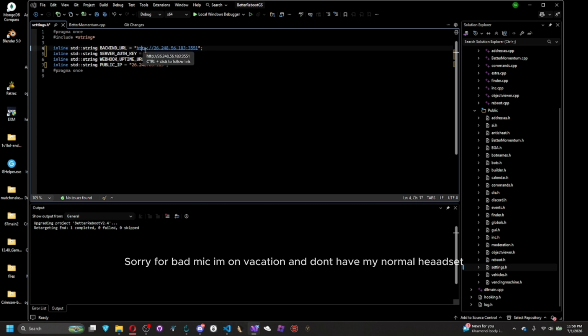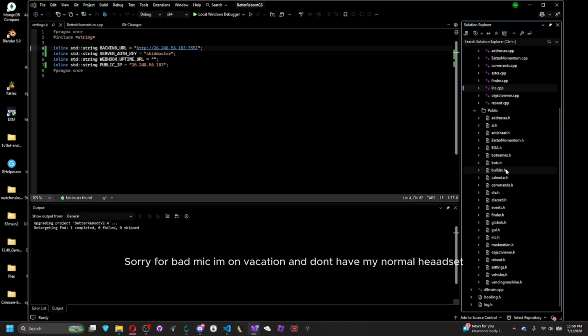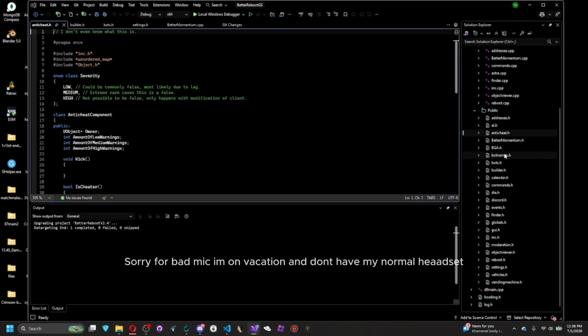If you're using a custom domain for HTTPS, don't use the domain, just use the raw IP of your VPS. It's better anyways. So yeah.